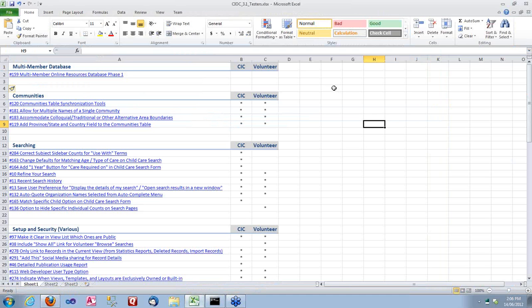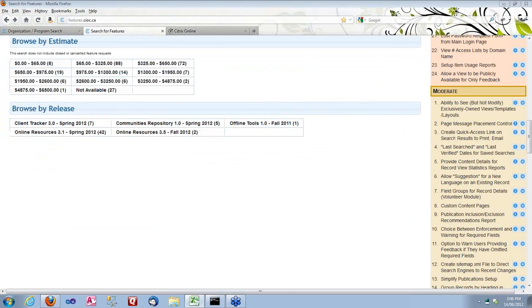This spreadsheet isn't going to move off the screen in a minute, but this is what I'm going to be using as my list that I'm going through today. And again, I can send this Excel sheet to anyone who wants it if you would find it useful.